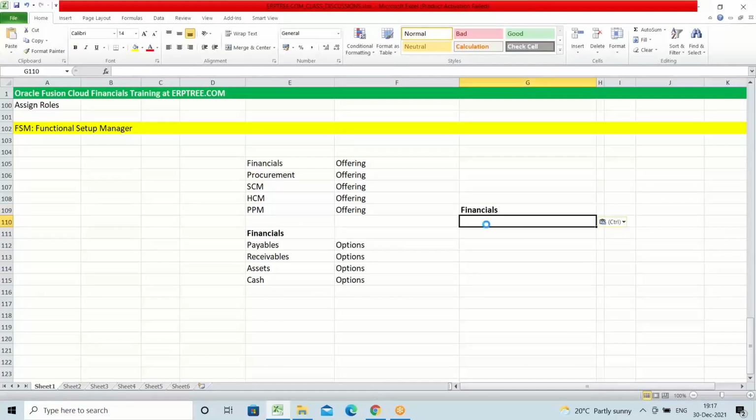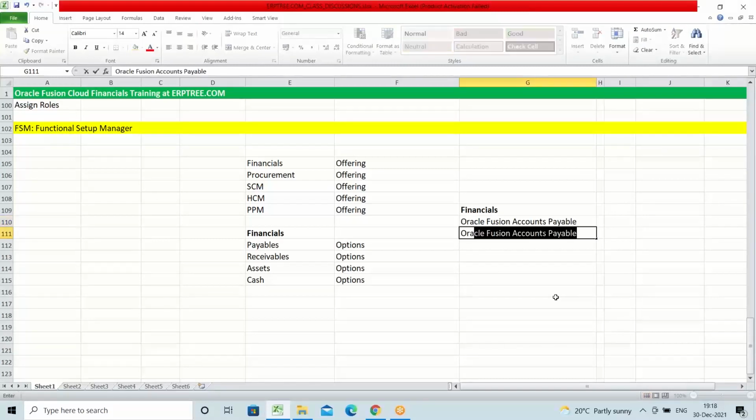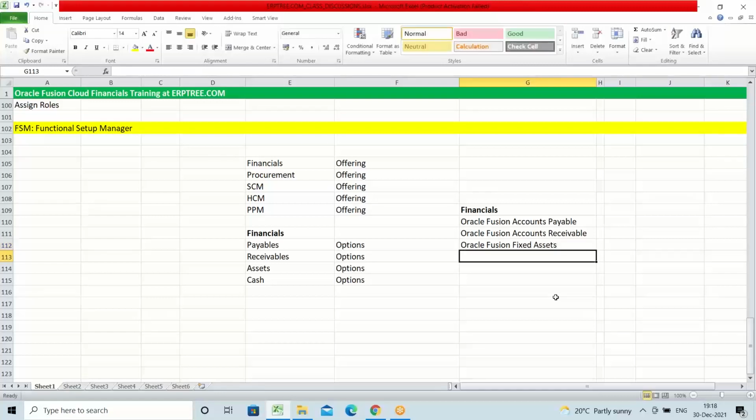As a part of financials, what are the different applications we have at core? We'll just look into that. When you talk about financials, what are the core applications we have? Say Oracle Fusion Accounts Payable, Oracle Fusion Account Receivable, Oracle Fusion Fixed Assets application, Oracle Fusion Cash Management application, Oracle Fusion General Ledger application. Okay, we'll discuss in very detailed level.